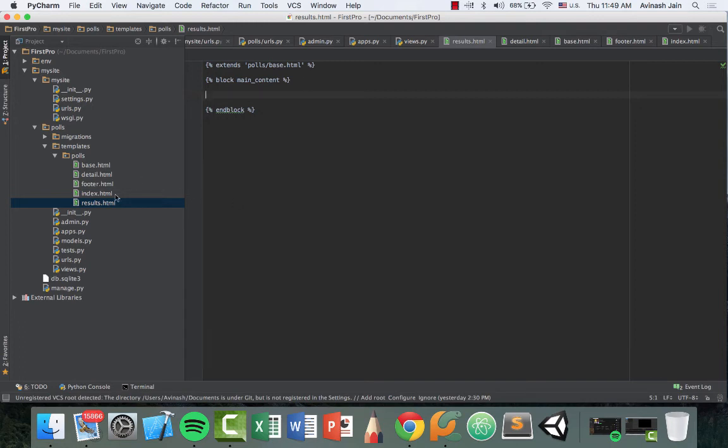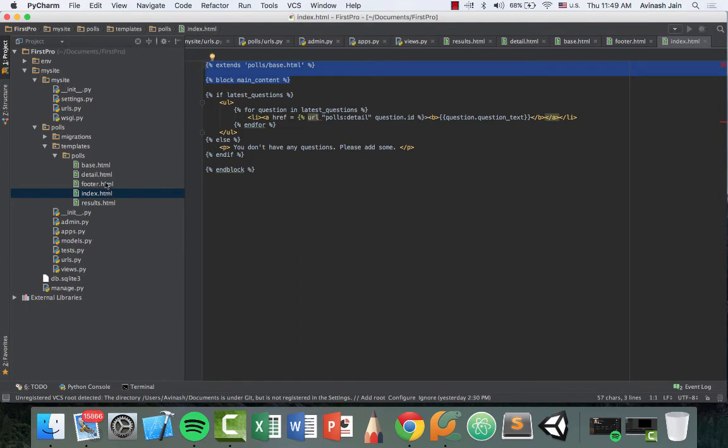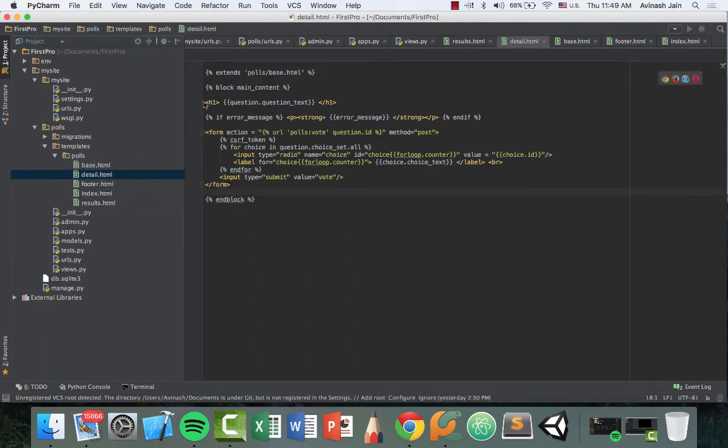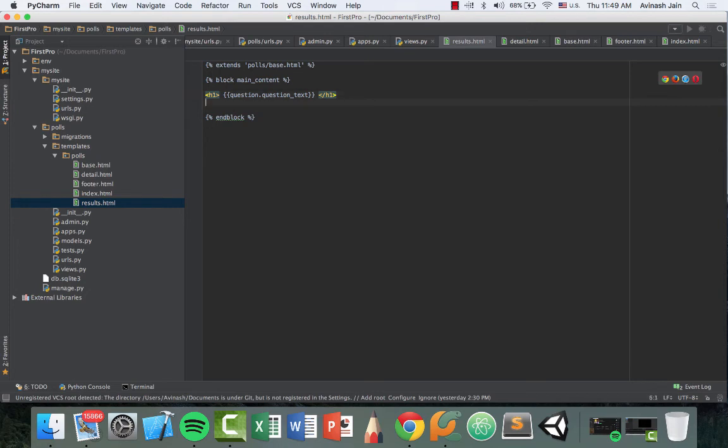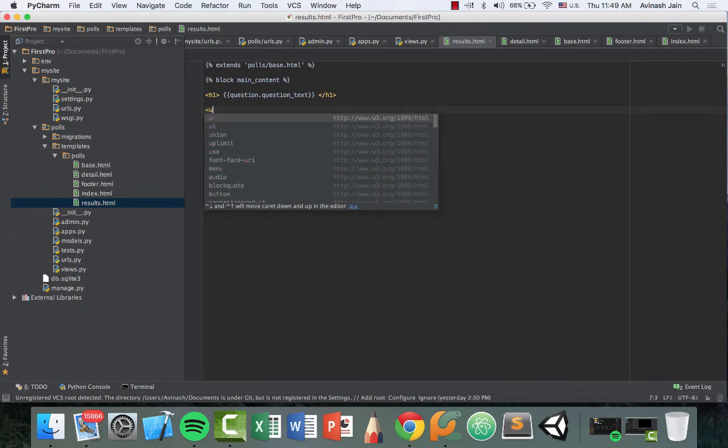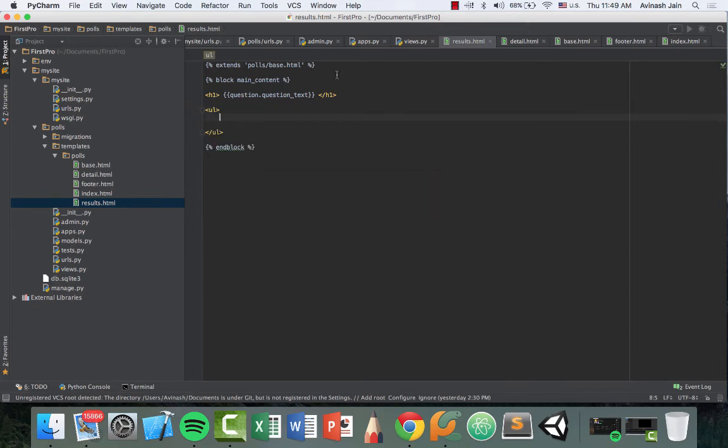So what I'm going to do is from detail.html, I'm going to copy our line that gives us the question text, command C, command V. Once we have the question text, I'm going to use an unordered list to display the choices and the results. Go ahead and copy the following code, UL using a for loop, for choice in question.choice_set.all. Okay, we want to display the choice text, right? We want to show the user what the choices were. And then we also want to display the number of votes.